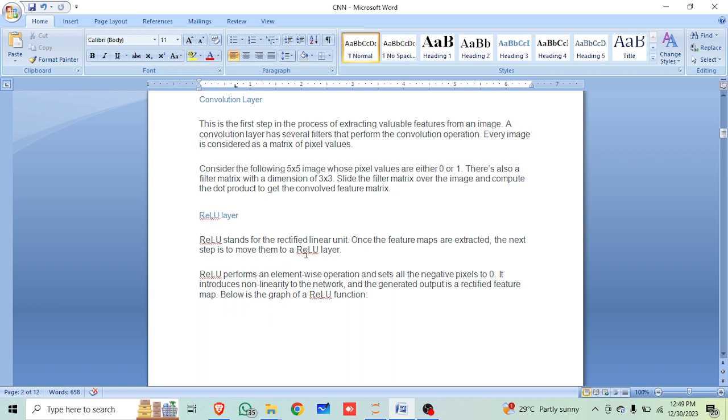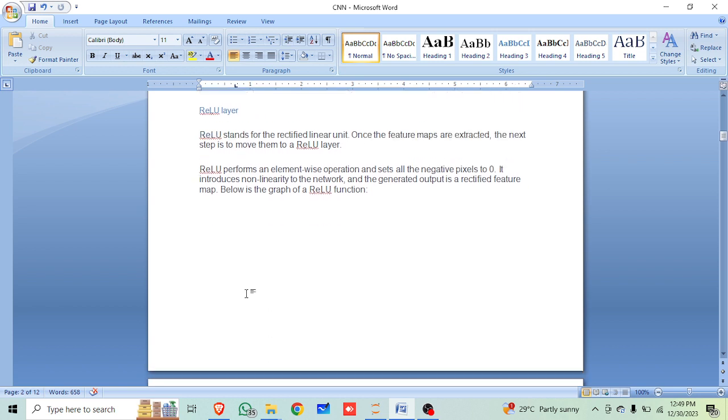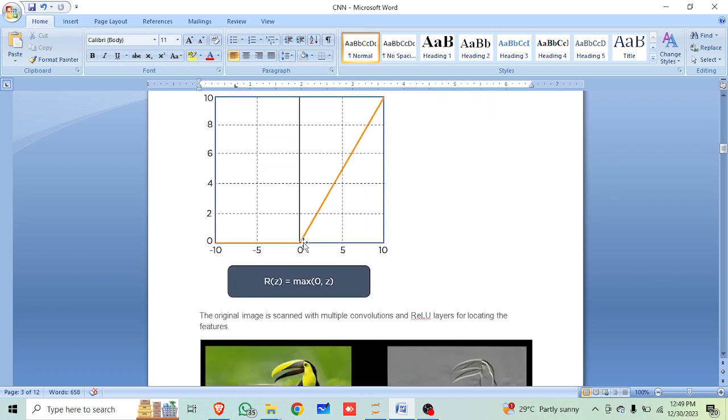Then you go for the ReLU layer. It stands for rectified linear unit. Once the feature maps are extracted, the next step is to move to the ReLU layer. The ReLU performs an element-wise operation: the negative values are converted to 0 and the positive values stay as they are. So we put a function, the maximum of 0 and z, that is R(z) = max(0, z).